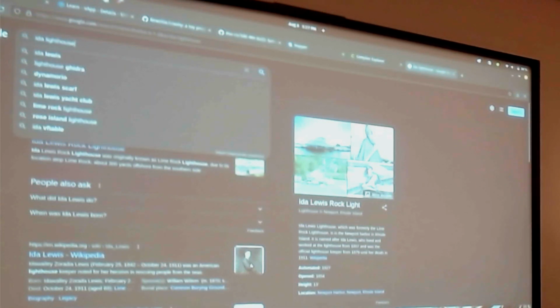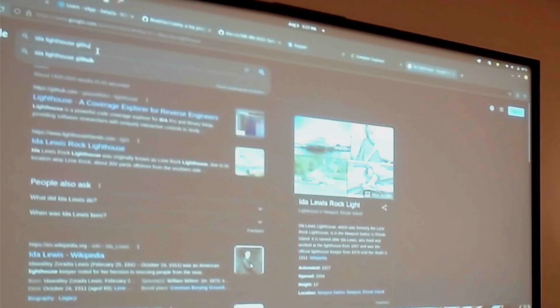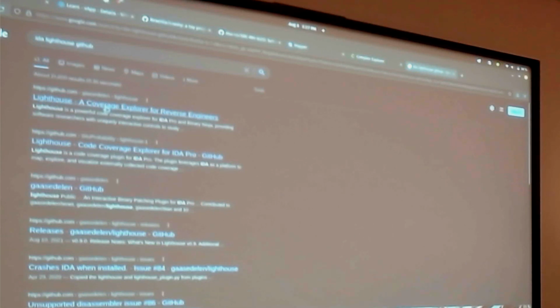That's not what I wanted. Okay. GitHub. There's a cool picture of a lighthouse.